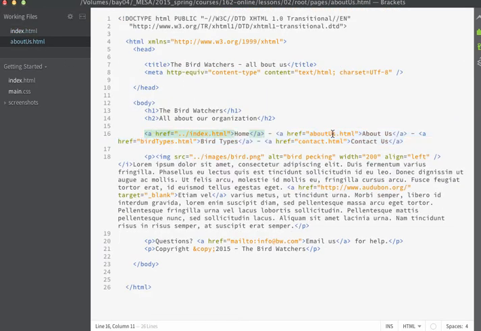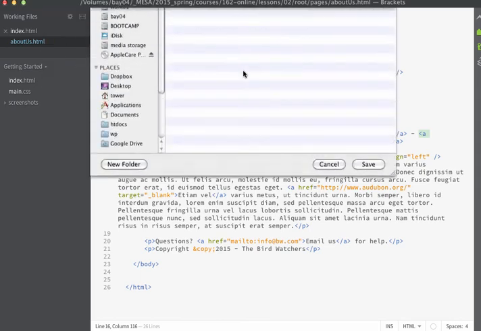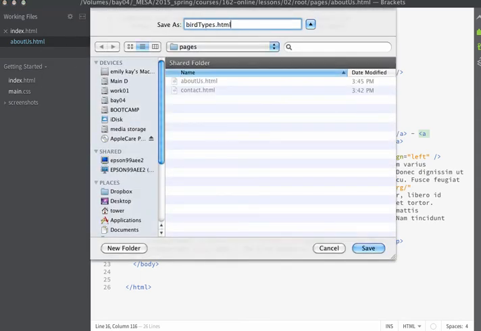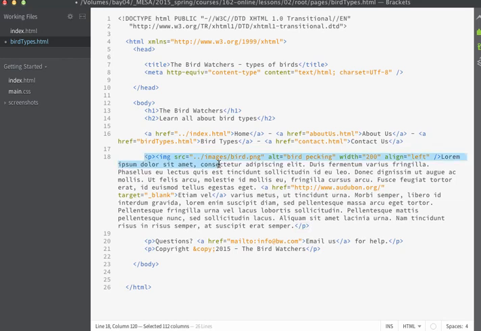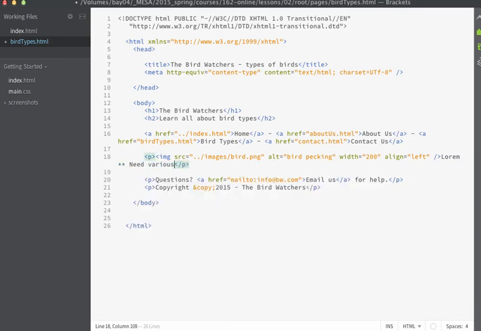So on my About page, I'm going to have the About text not be a link. Before I do that, let me just do a file save as. We'll save this as bird types, and we'll change our text here. And for this page, let's just change what this text says a little bit. We'll have the image display, and then we'll just put a little note. Now on the Types of Bird page, I'll remove the A link here. So this is no longer a link, and I need to remove both the opening and closing A tags.